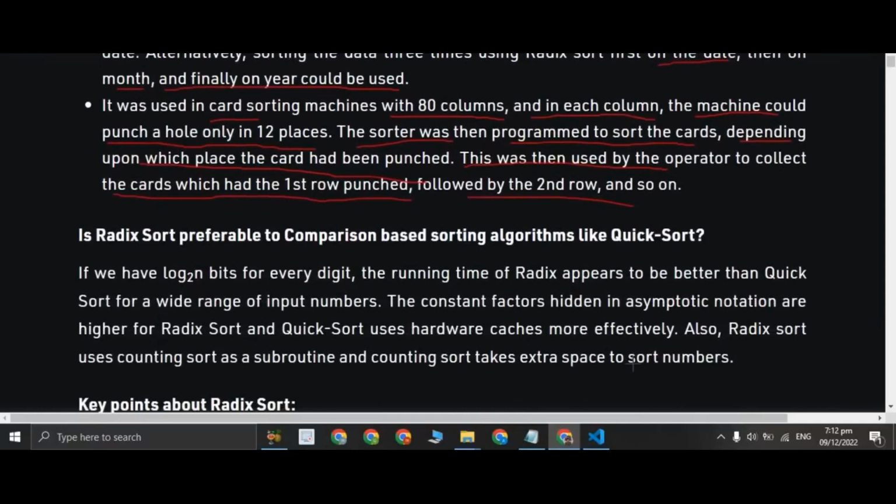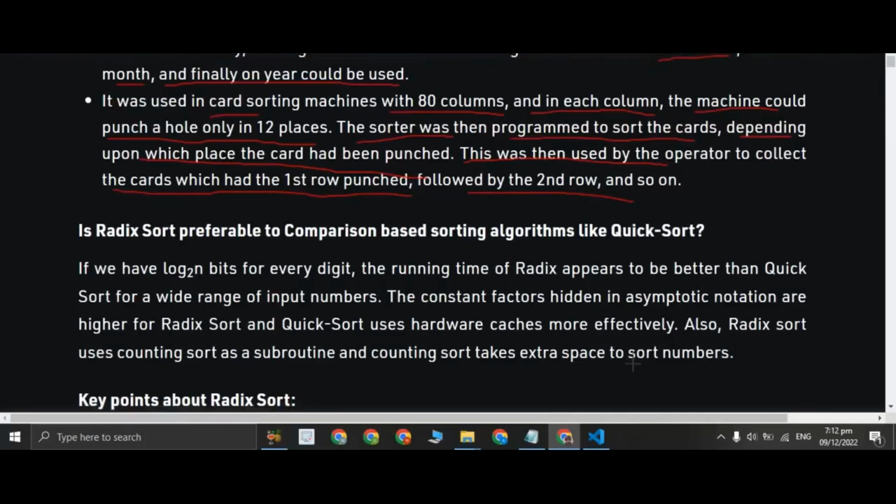Now, is radix sort preferable to comparison-based sorting algorithms like quick sort? If we have log n bits for every digit, the running time of radix sort appears to be better than quick sort for a wide range of input numbers. But the constant factors hidden in asymptotic notation are higher for radix sort. Quick sort uses the hardware cache more efficiently. Also, radix sort uses counting sort as a subroutine, and counting sort takes extra space to sort the numbers.